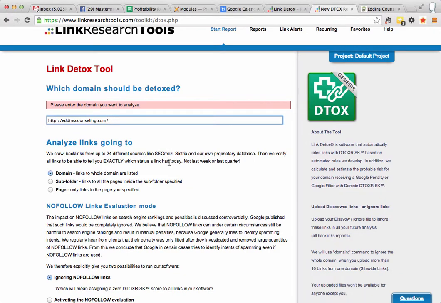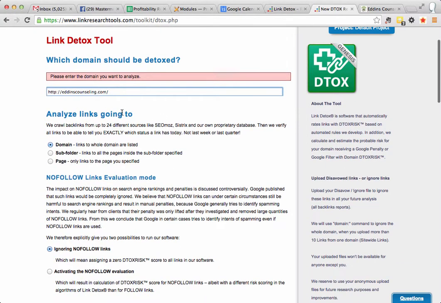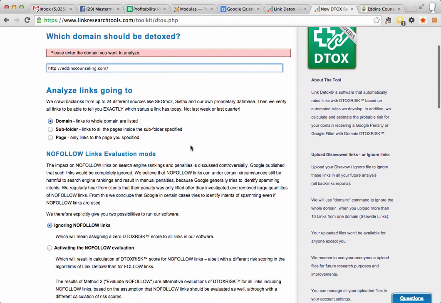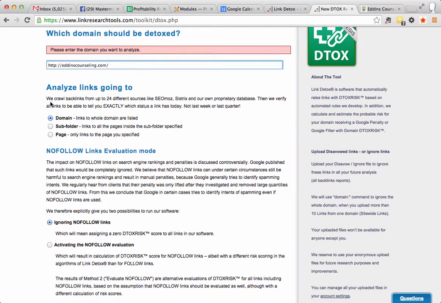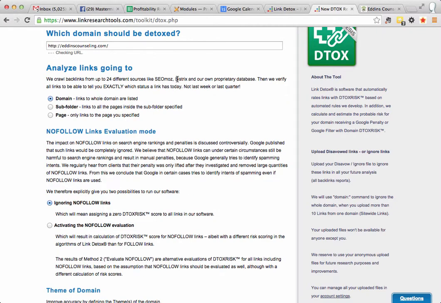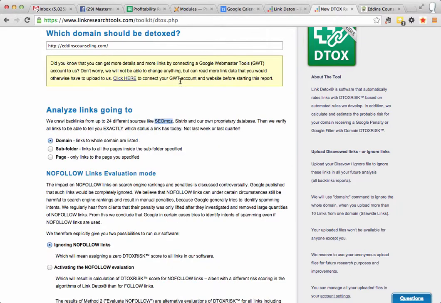And then what we want to do is analyze links going to the domain, the whole domain, okay? And they already say, oh, this is interesting. Okay, we crawl backlinks from up to 24 different sources, and they are already saying they include SEO Moz, so we probably don't need Open Site Explorer because that's already there. So we don't need to worry about that.